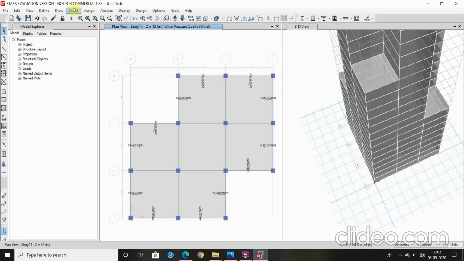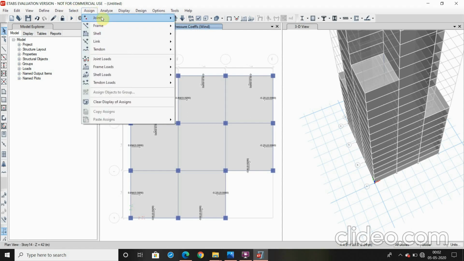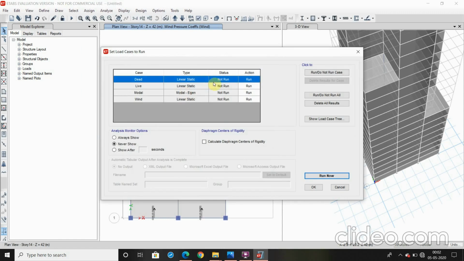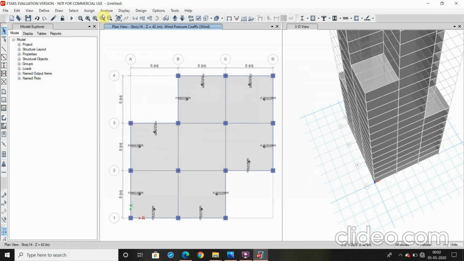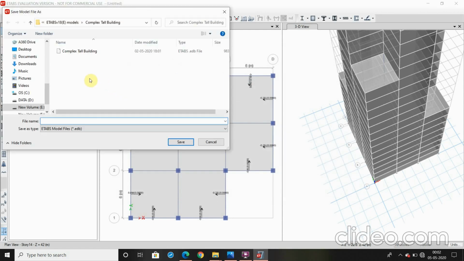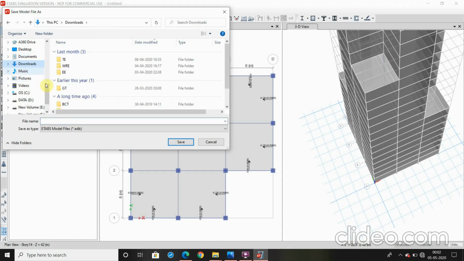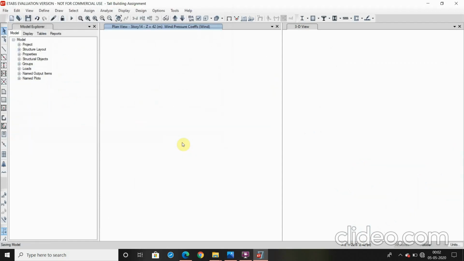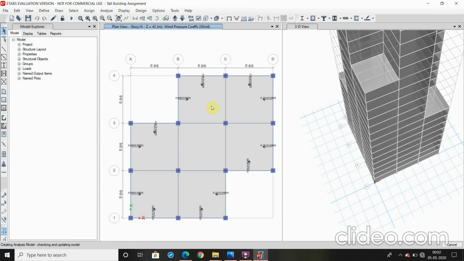Now we will run the analysis and design under this load combination. You can see the load combination here. We will run analysis. First we will save the file from building assignment, save. Wait while the analysis is being run.